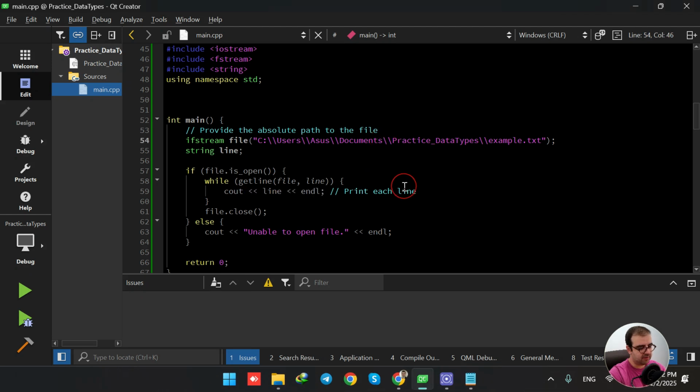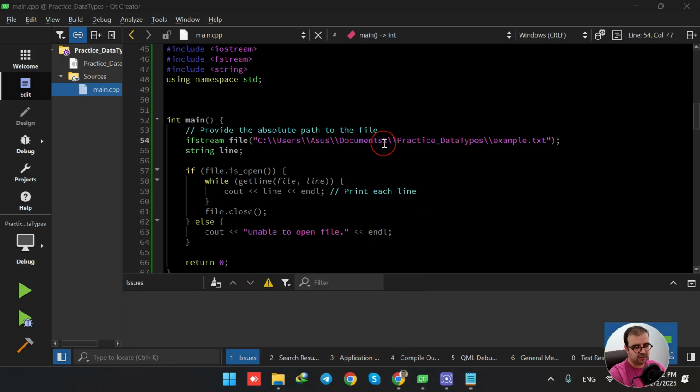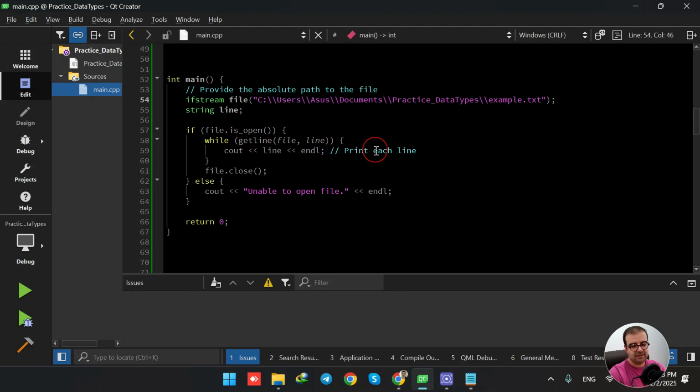And if I make a mistake in the address, for example, I add one number 2 here, we see that there should be a problem. So it says "unable to open the file." Why? Because it couldn't find the text file in this address. So this is how we can read a text file in C++.